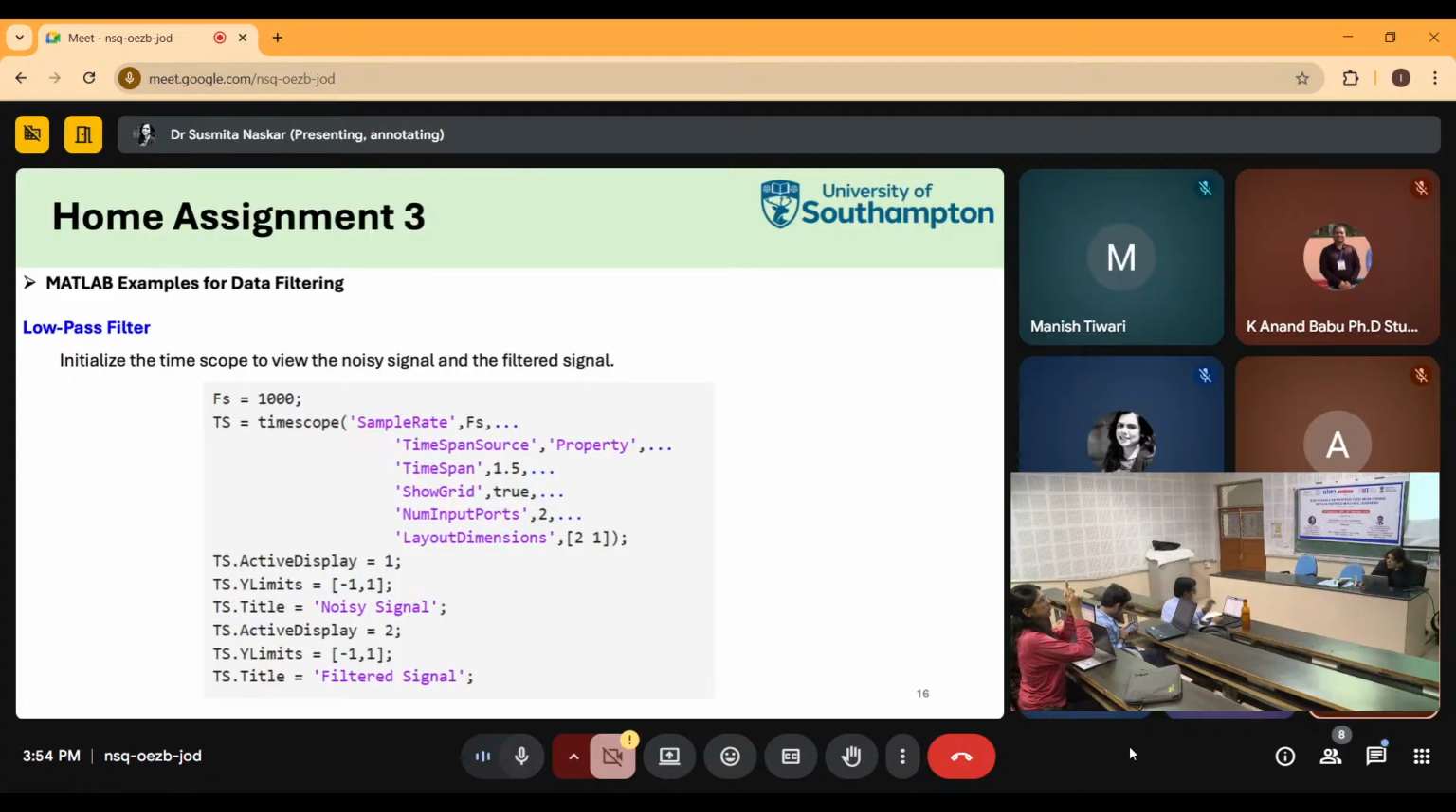Once you are done, you can take a screenshot, write the code, and see how the noisy and the filtered signals look. You can take a screenshot of this and then try to plot your own data for the time scope.